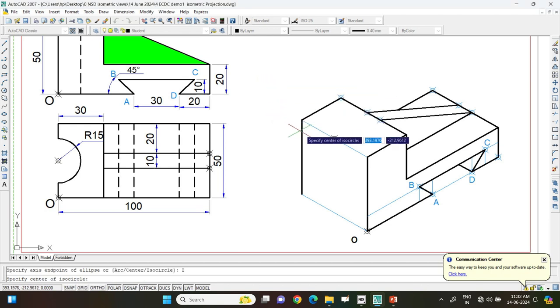Okay. Now it is asking me for the center. So this will be the center. Then I should indicate the radius. So radius is 15. Okay. So I want to trim the unwanted part of this ellipse. Okay, so I have a semi ellipse now. Okay, I'll finish up this portion.